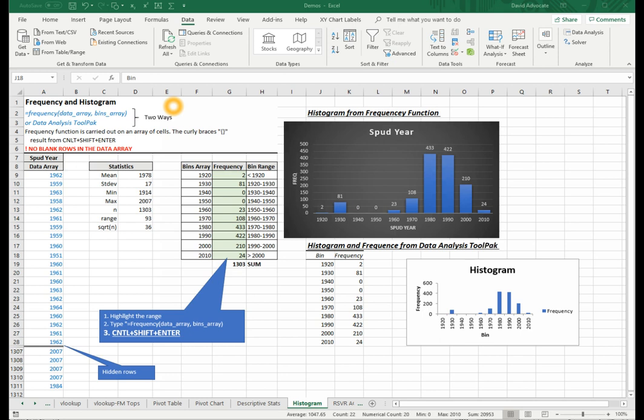So in summary, frequency and histogram analyses are useful for understanding the distribution of our data. There are two ways in which you can do this. You can do it using the frequency function with your data. And remember that when you do that, you'll always have to select the entire array that you're doing and use the Control Shift Enter key combination. The other thing to remember is you cannot have any blank rows in your data when you're doing histograms.